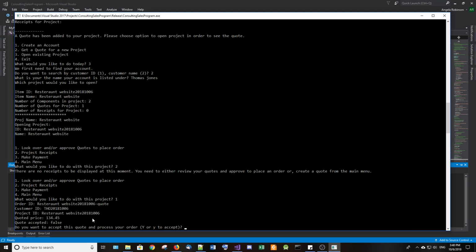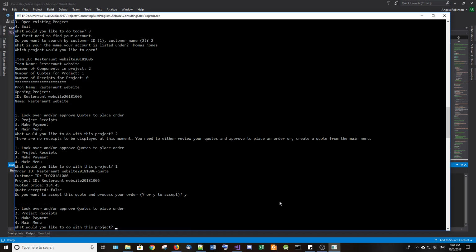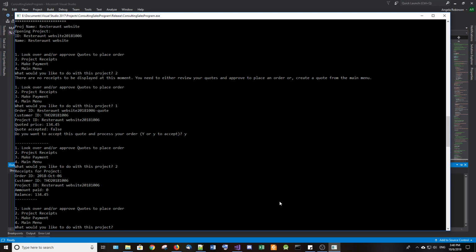So it says here's the quote and the quote price. Do you want to approve this quote? So let's say yes. He approves. He agrees to that price, so you approved it. Now let's look at the receipts. So it shows you the receipt, shows how much the balance is, $134.45. How much would you like? So now you've approved that and you see that receipt.